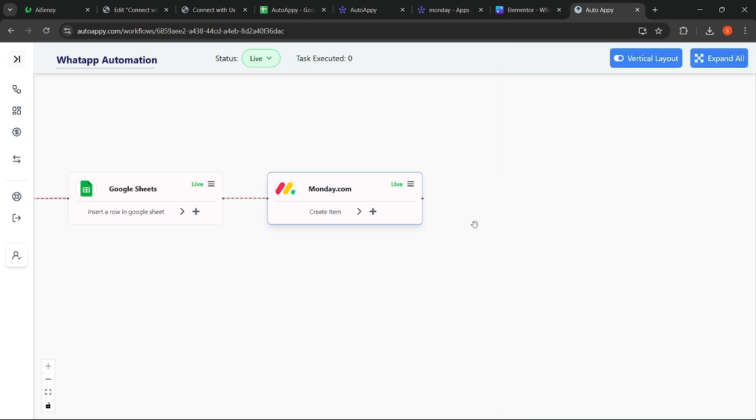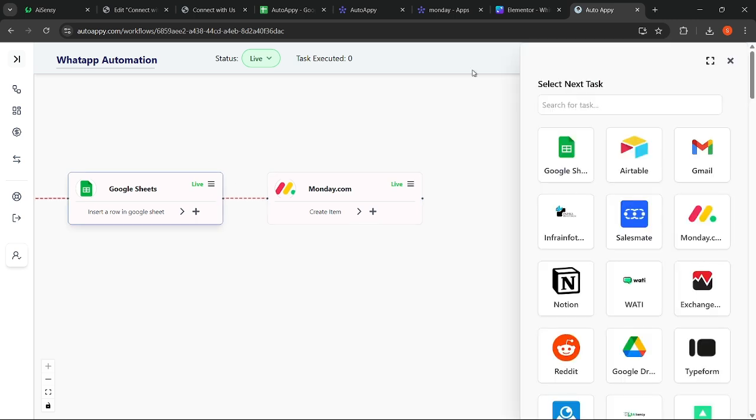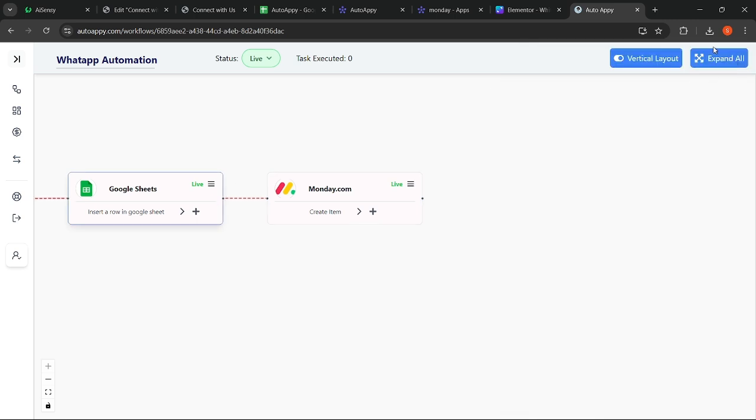Now close it and add. I'm going to add WhatsApp. Expand all.